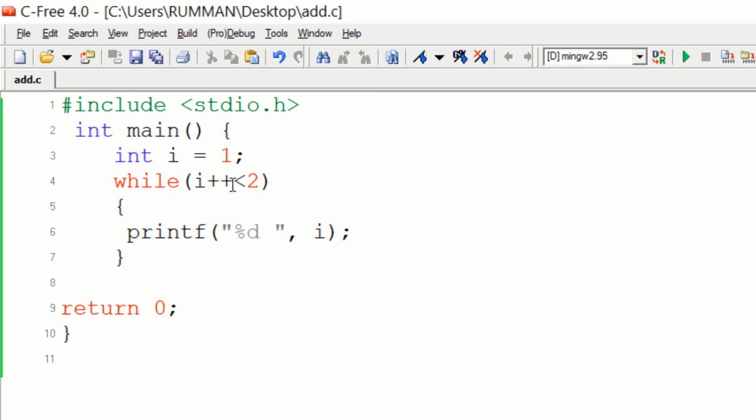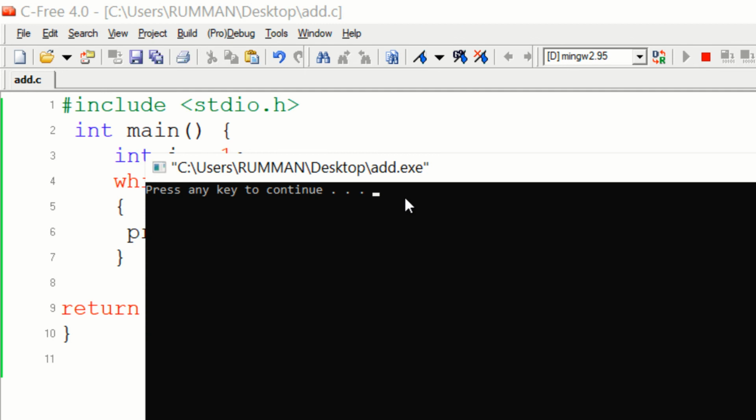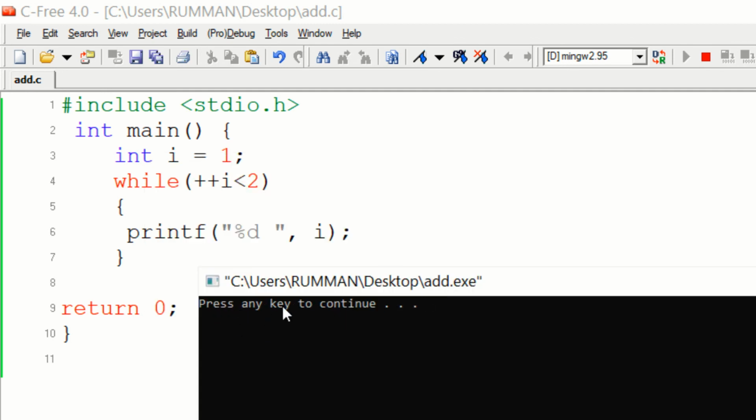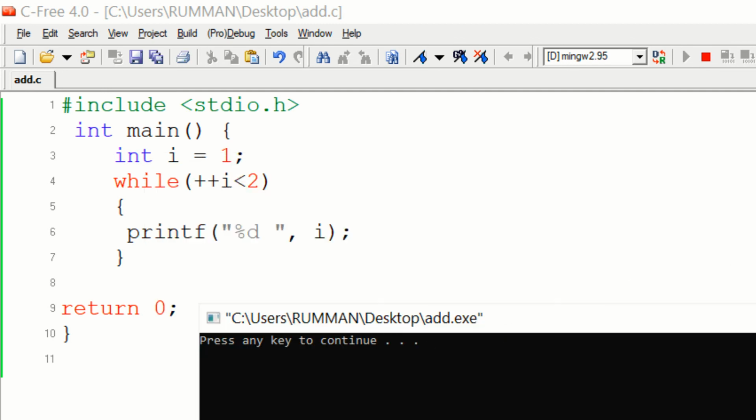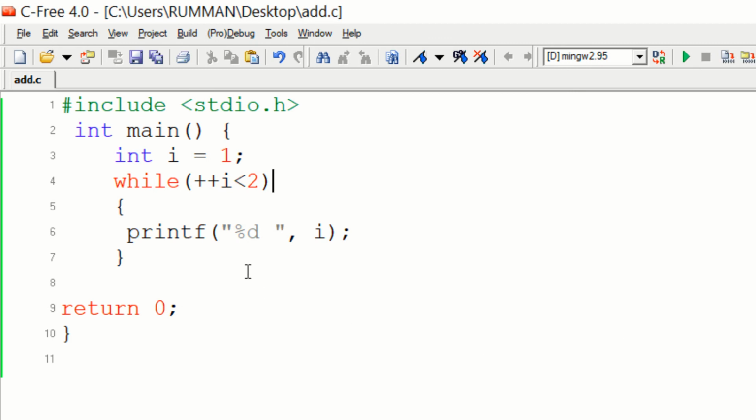But in this case, if I use plus plus I, then in this particular statement the value will be updated and the condition will be false. So in this case the while loop will not execute. So you can see that we don't have any output in this case. So this is how actually post increment and pre increment work.